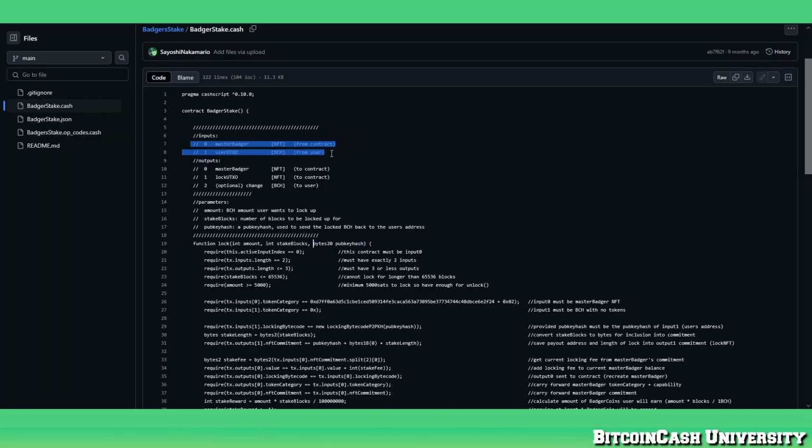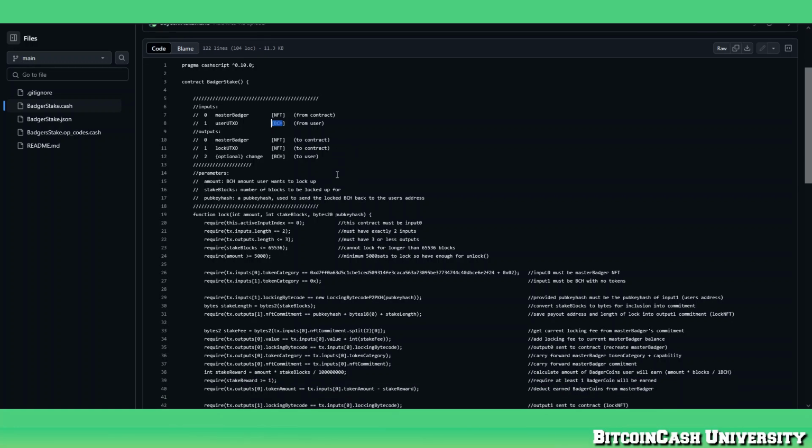And in this transaction, it has two inputs. 0 is a master badger. It is an NFT, and it is from the contract. So this is the UTXO that has all of the Badger tokens locked to it. And you're basically liberating some of them from this UTXO after you unlock. The next input is your BCH that you're locking up. And this is coming from you. And it shows BCH there because there's no tokens involved with that UTXO.